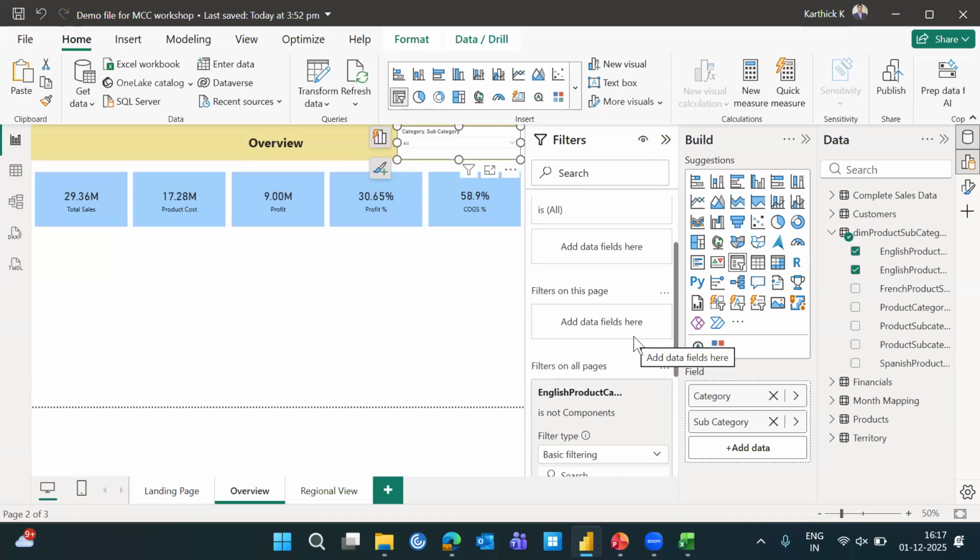This is also one of the important interview questions: what are the different types of filters? One is visual level filter, next is page level filter, third one is report level filter. Filter on all pages is nothing but report level filter. Visual level filter works on only one visual, page level filter works within that page alone, and report level filter is nothing but all the pages.